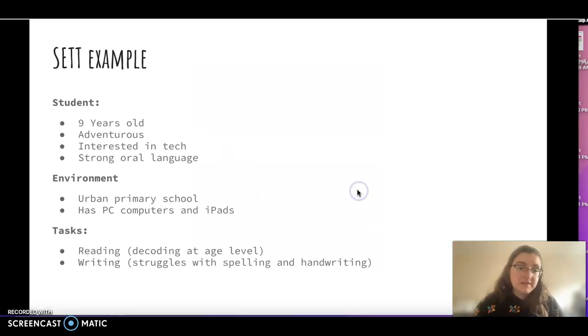So let's work through a SET example. This student is 9 years old, they're adventurous, interested in technology, and they have strong oral language. Their environment is an urban primary school, and the school has PC computers and iPads, and they're the only devices they have. And the task: they're being able to decode at their correct age level, but their writing is something they're really struggling with, and specifically their spelling and their handwriting.